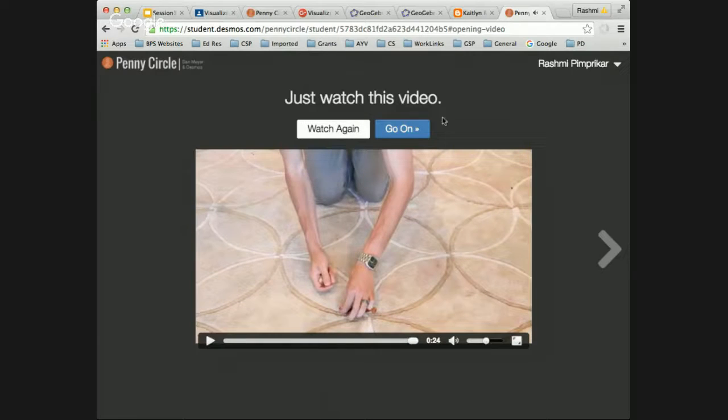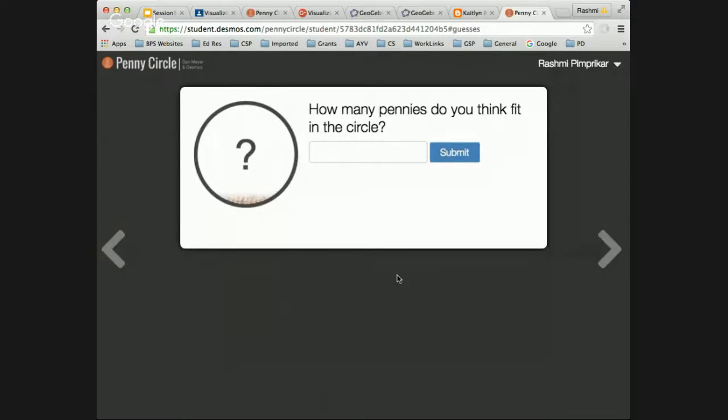Another thing that's really important about these 3-act math plays is that any student can make a guess. There's no math involved, they can just make a guess. So, what do you want to guess? How many pennies do you think there are? Oh, you make a guess.